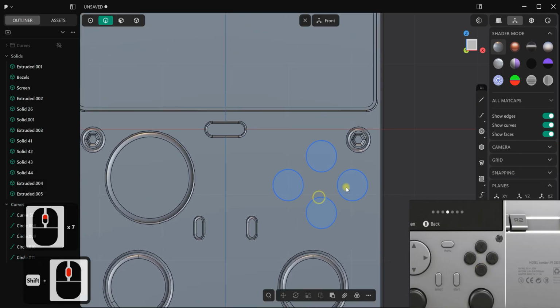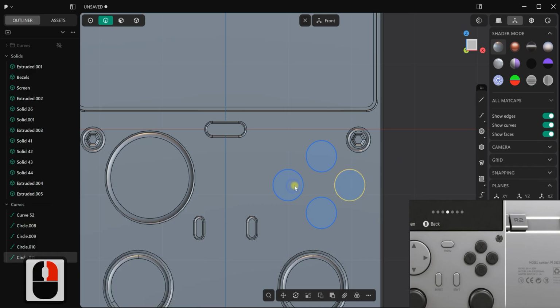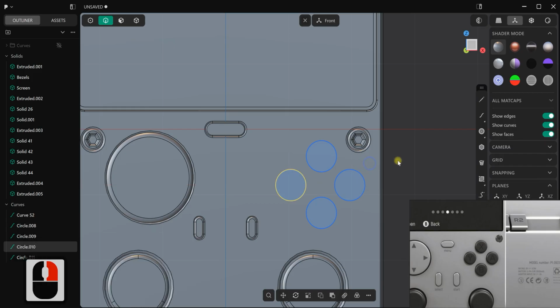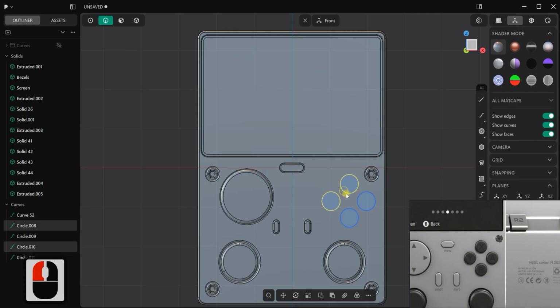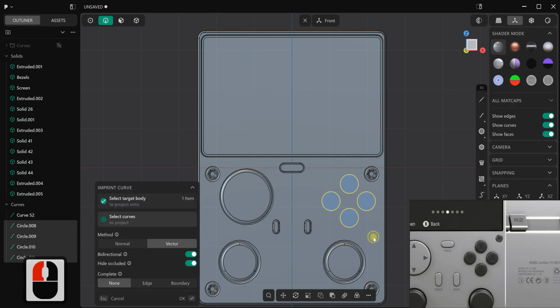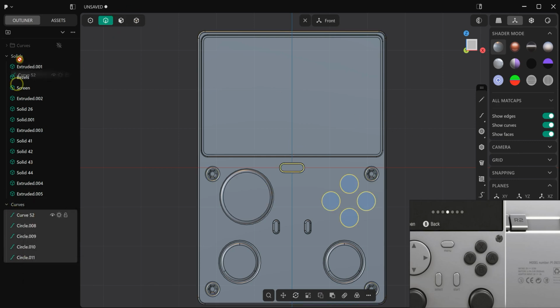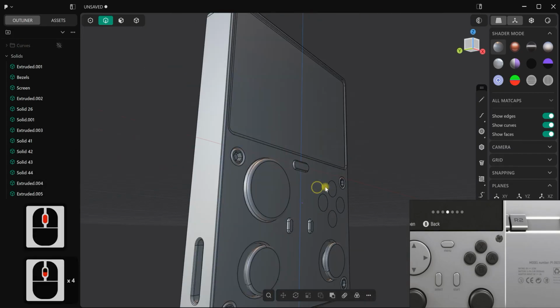Okay, let's move this one closer and this one as well. Beautiful. In edge mode, select our circles by holding Shift, click on the mesh, and OK to confirm to imprint it. Let's hide our circles and move them to the curves group to keep our project organized, right?